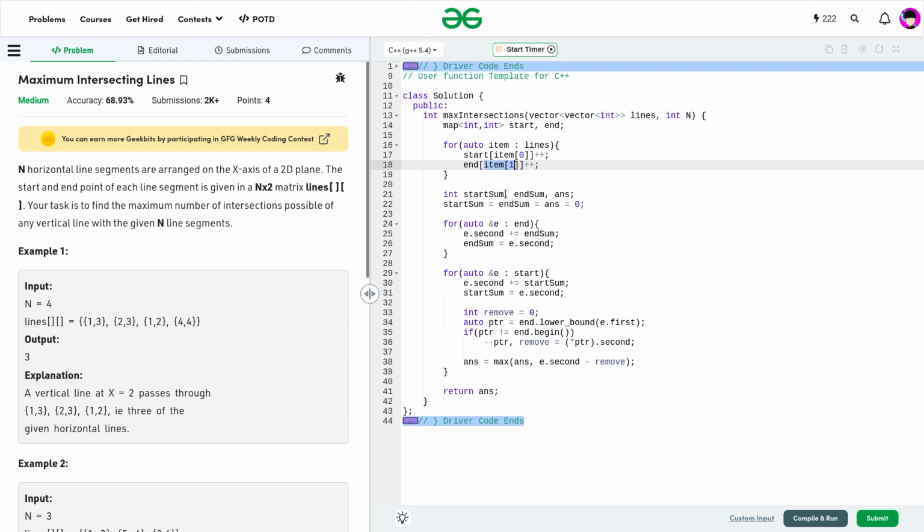Now I want to update the maps as prefix sums, right? So I traverse through the end map and I add the second part, or the value of the current item, to my end sum, right? Now since the second part will have the summation of all values till the ith index, I'll just set it as end sum. So this way I'll be able to update all the values.